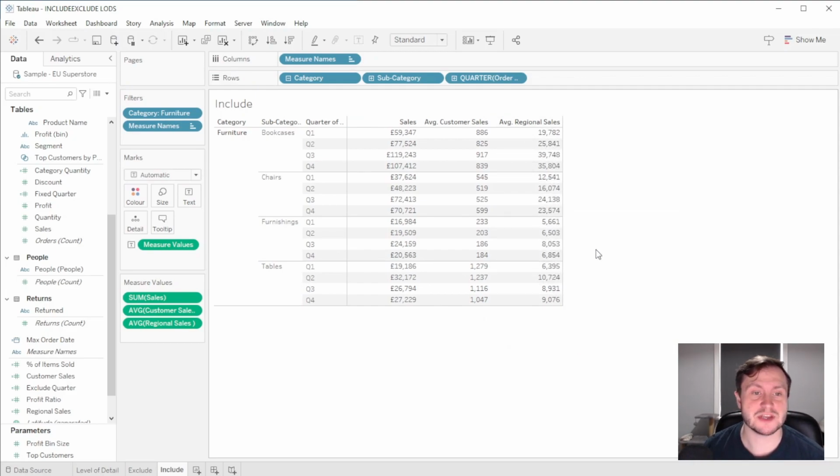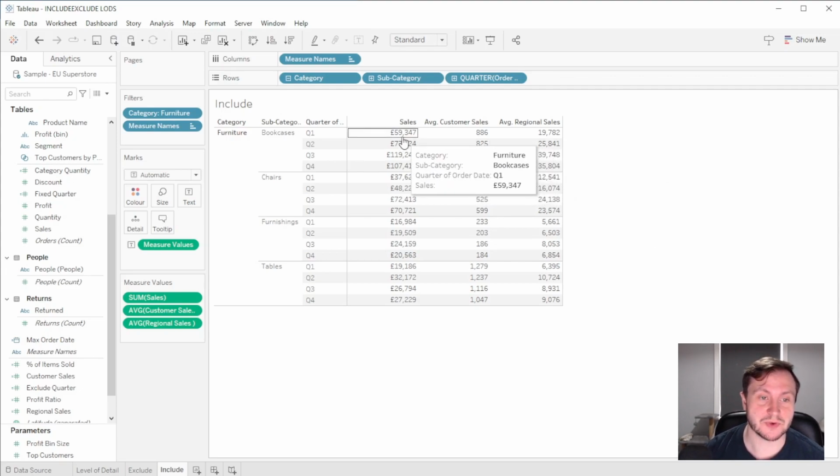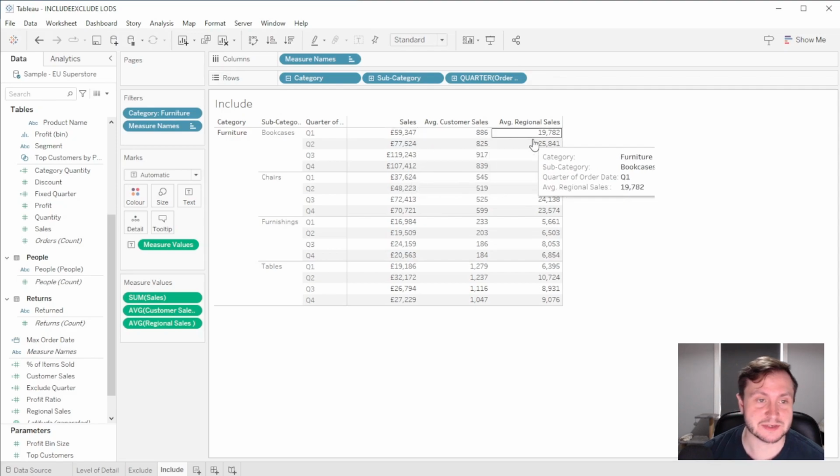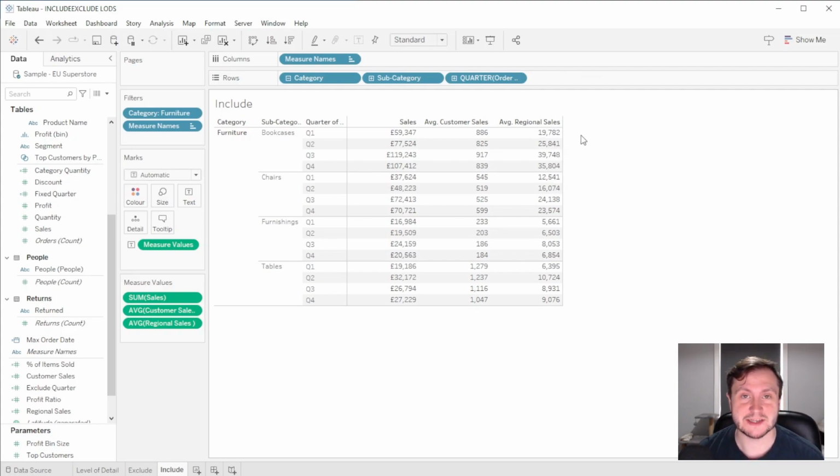So across our three regions, what is the average? So while our sales here in total is the 59,000, when we have a look at that across our three regions, then our average sales for the quarter is about 19,000. So that is include and exclude level of detail calculations.